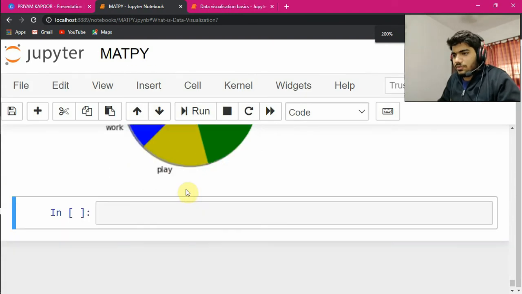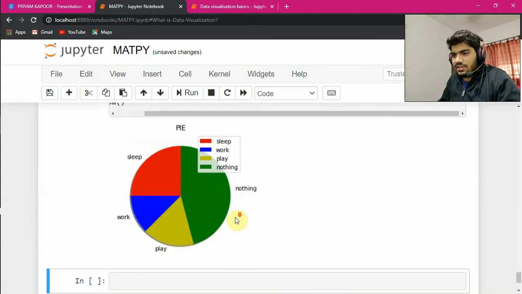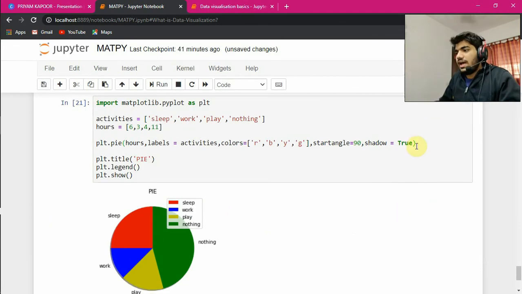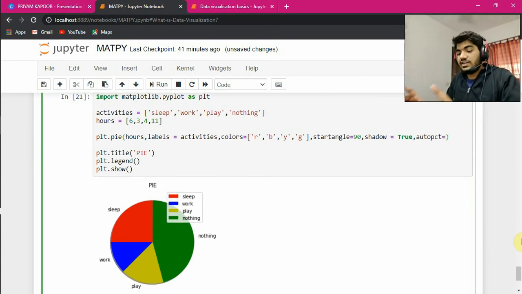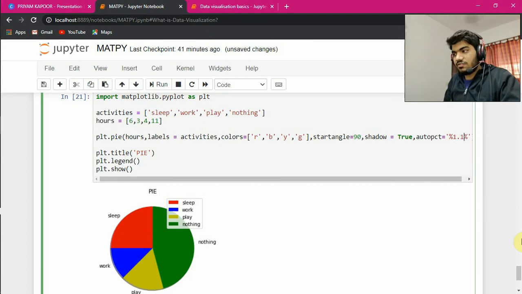Okay, so you can just have a look over here, that this is also one of the attributes. And now the next attribute, which is very important, is autopct. Autopct stands for percentage, and the syntax of using it has to be the same, and you cannot change it. So it is %%. Inside this, you will write 1.1f.